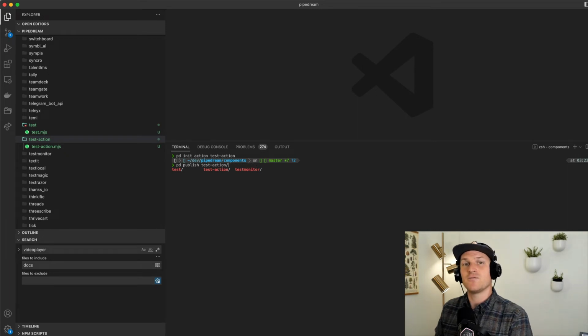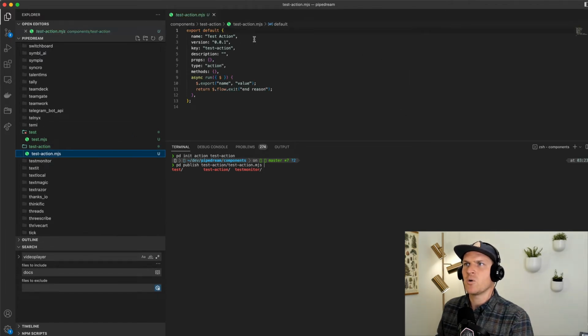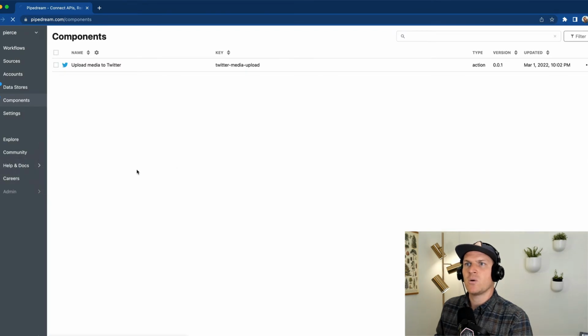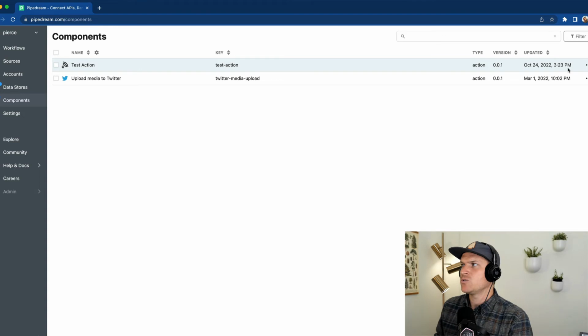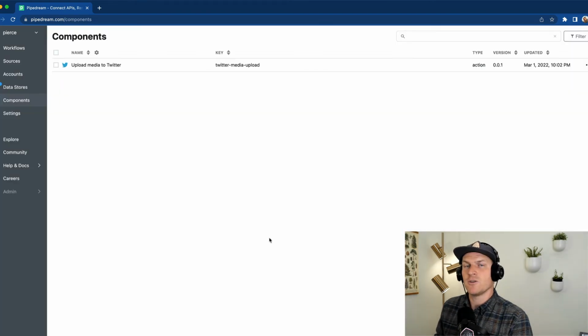Within the test action folder that was generated will be a test action component. And here we can see there's the required fields like the name, version, key, description, and the run itself. So we will deploy this using our CLI, and we should see a new test action component in our dashboard. We'll return to my components, refresh it, and you can see there's a test action here. If you choose to unpublish it, you can do so here, and this will remove it from your account.